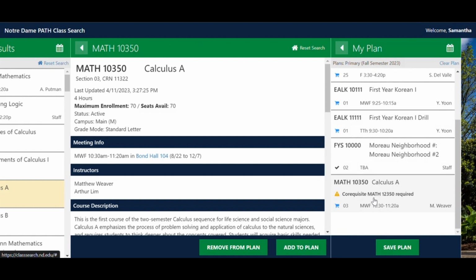You'll notice that the calculus class I just added is showing a warning saying co-requisite for math 12350 required. This is the required tutorial for the class. It has a separate meeting time from the lecture, and you'll need to select this as well. Add a section of math 12350 for your plan, and the warning will go away. If you do not add the co-requisites for a class, you will not be able to register for it.